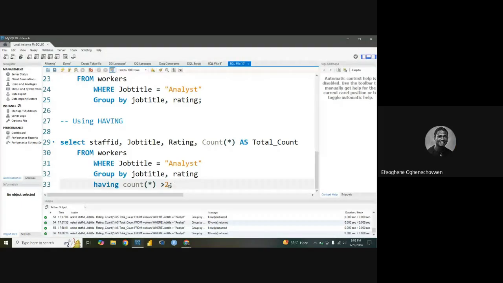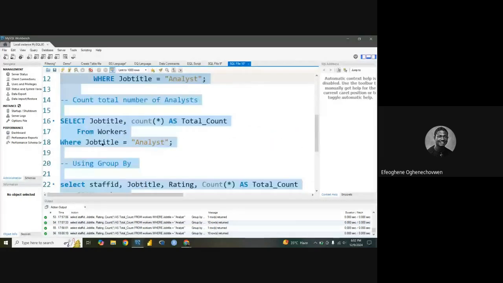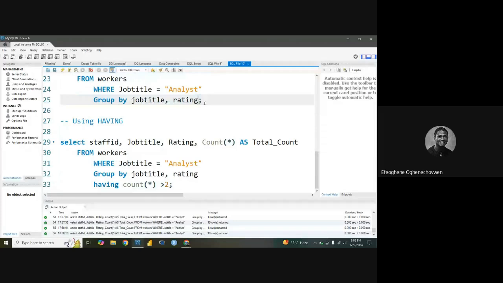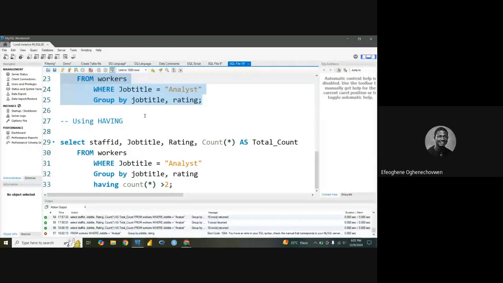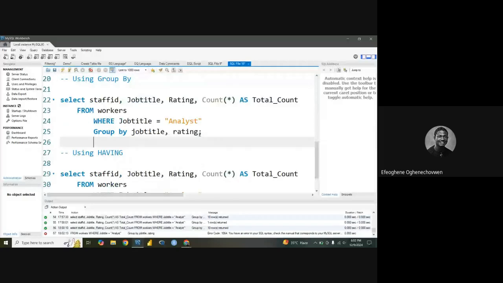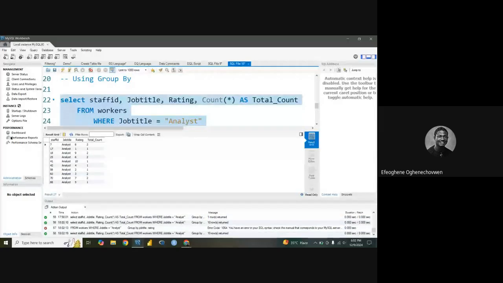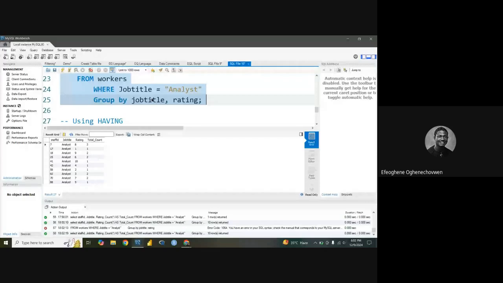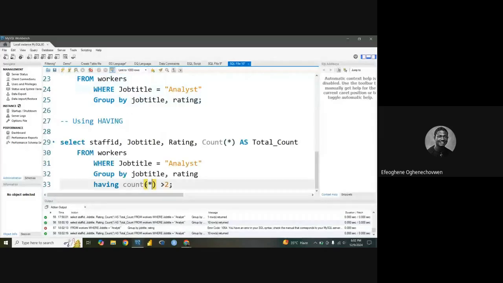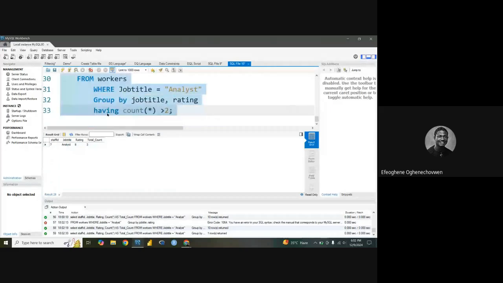Beautiful. So you can see what the where clause does. There's a condition. The where clause is used to filter data. We filtered all the entries that have analyst as a job title, right? So it just sampled the data into smaller chunks. So look at it, this is a condition. If we run this now, it has filtered it. Having works on the result of this group by.